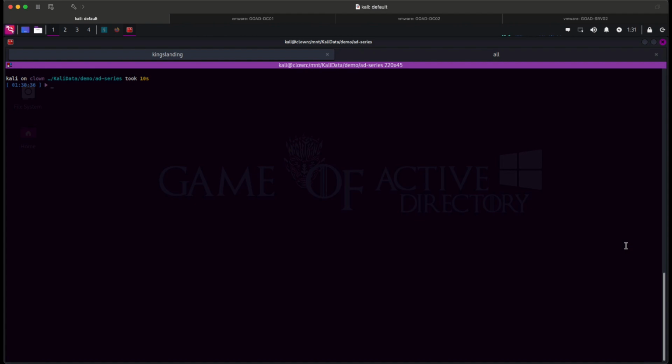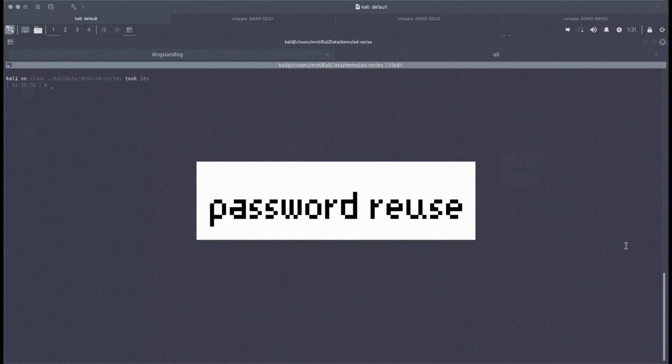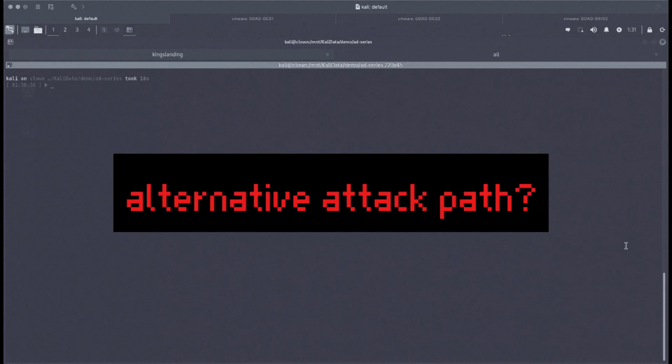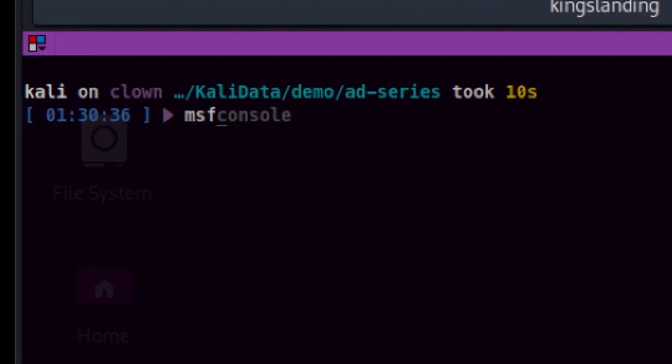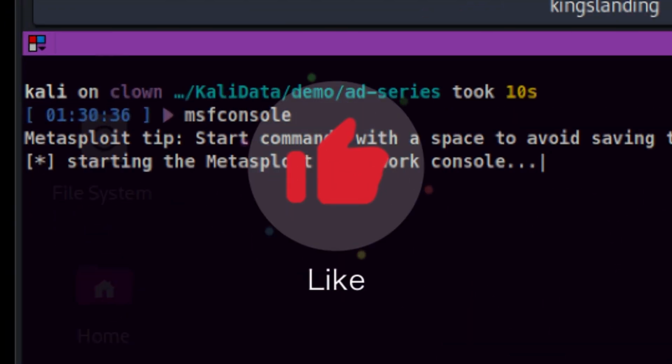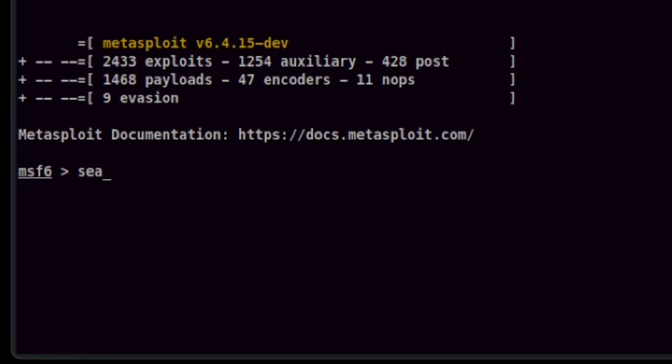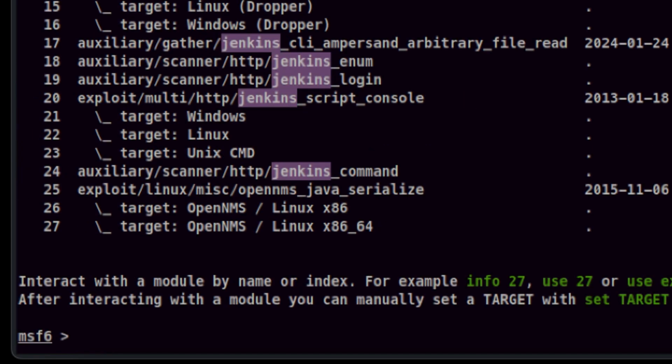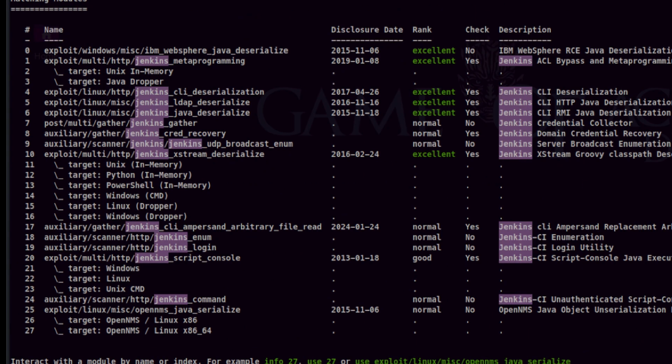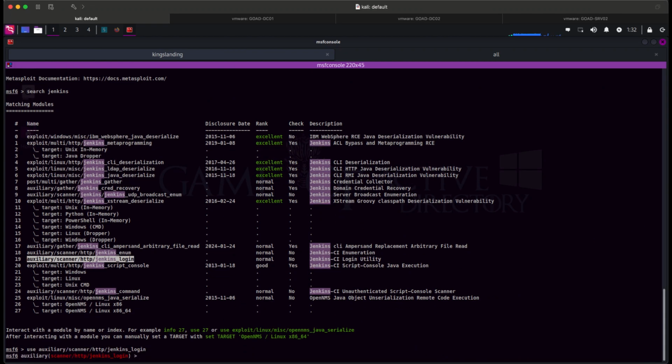In the earlier section, we were able to log into Jenkins via password reuse. But what if the passwords didn't work? We can use Metasploit to brute force our way in. Let's search for Jenkins. We are looking for an auxiliary module that will perform a brute force attack on the Jenkins login page. Let's try this module and display the available options.